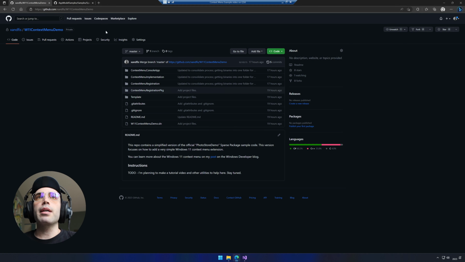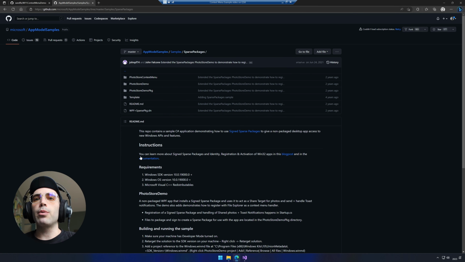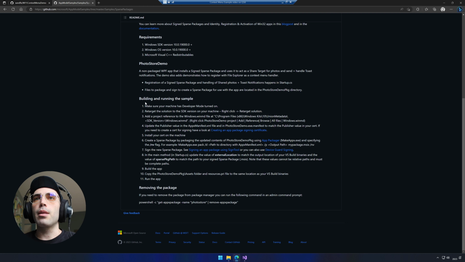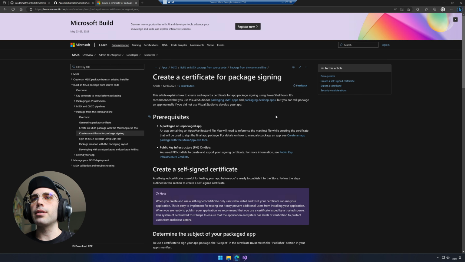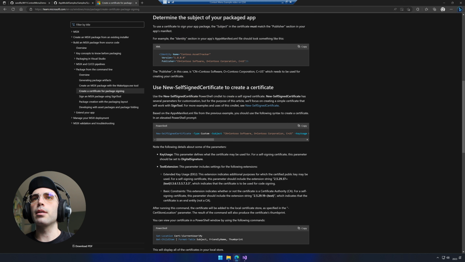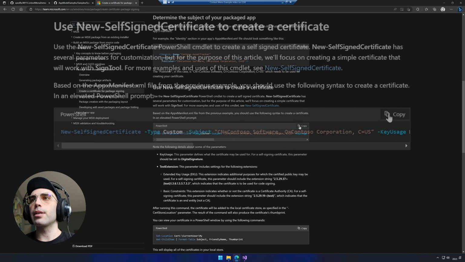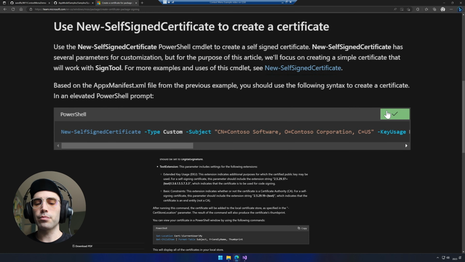If you go back here to the official sample, there are steps here under building and running the sample, and one of them is create an app package signing certificate. So let's go ahead and click on that. And let's go to the most modern version of this. And you'll see that it gives you a command here to create a new self-signed certificate. So let's go ahead and copy that.